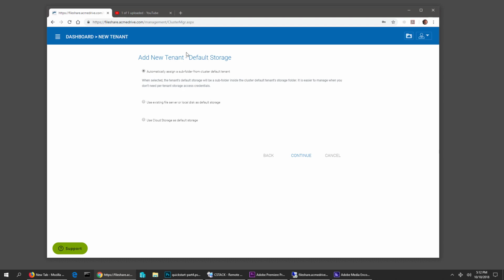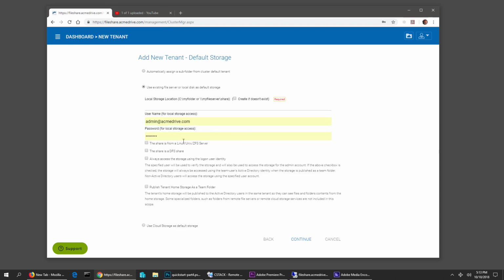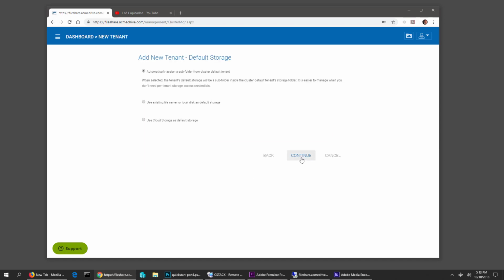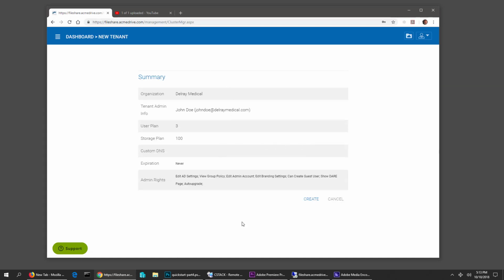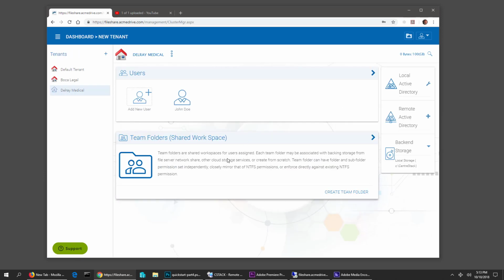And now I can create a subfolder within my cluster default tenant storage space, or I could set up a custom folder just for them. It's entirely up to you. You could set a path for that on your server, but I'm going to go ahead and leave this to automatically assign. We'll hit continue. And that's the summary. And I've got show DARE page, data at rest encryption. The first time this admin logs in, they'll get that page. So we'll hit create.